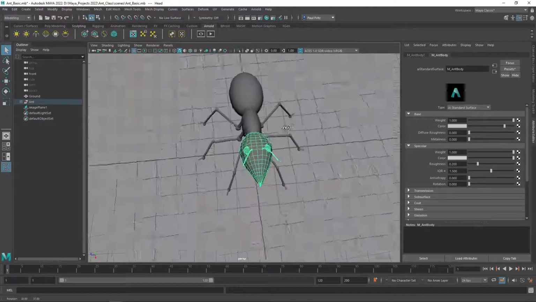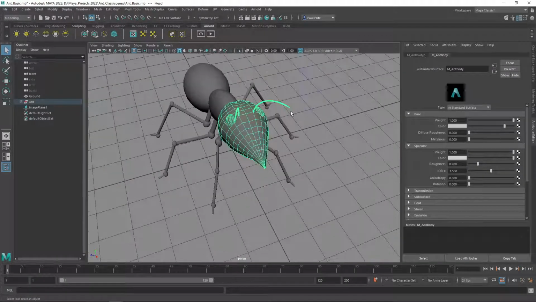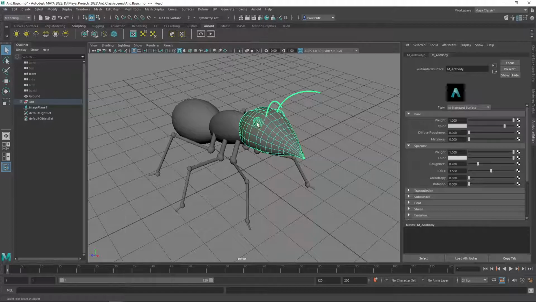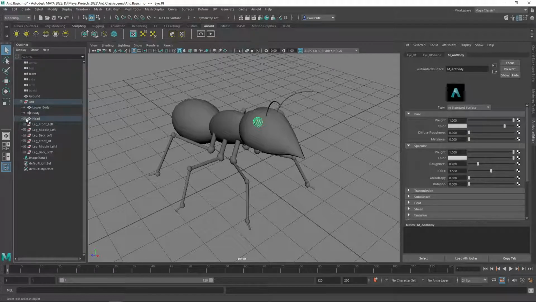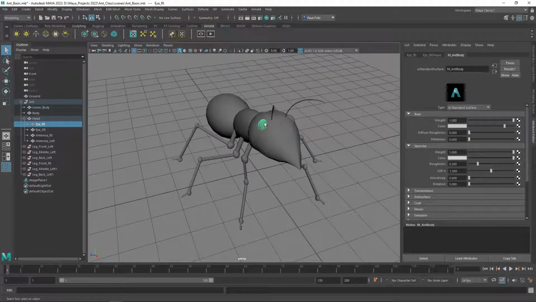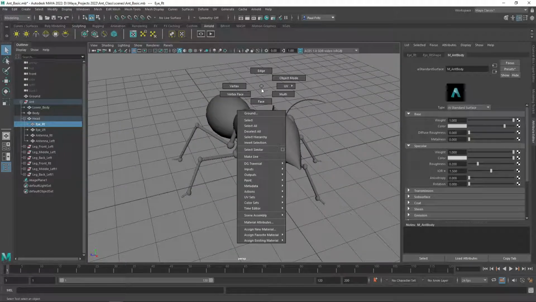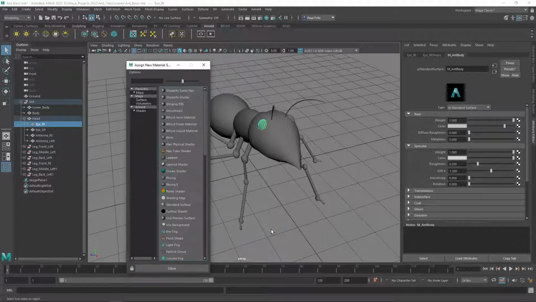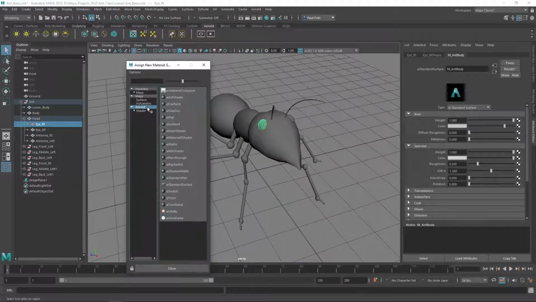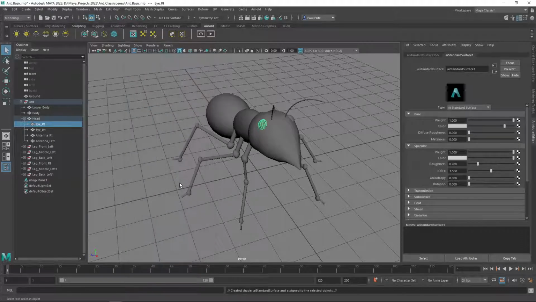Now the next thing I want to do is, even though I've already given the material to the eyes the same one, I know I want the material for the eyes to be different. So I'm going to select one of the eyes, and I can come over here to the head, hit the down arrow, and select it this way as well. And I'm going to assign a different material to it. So I'm going to right click and hold again, go down to Assign New Material, select Arnold, and I also want an AI standard surface for this.